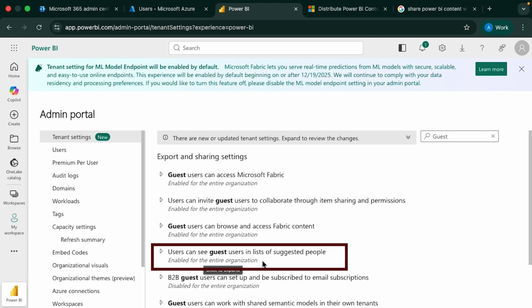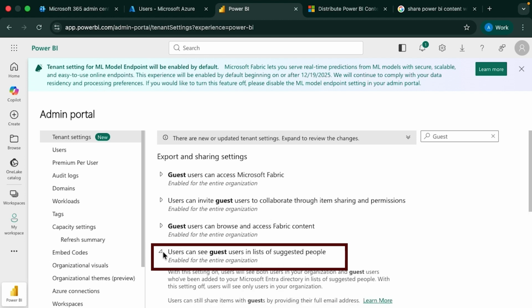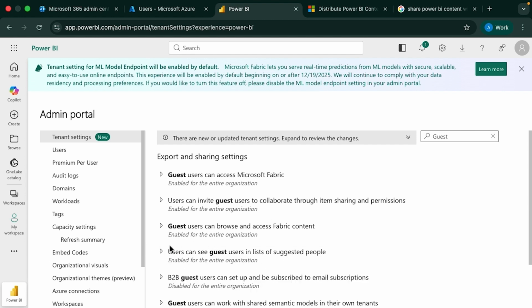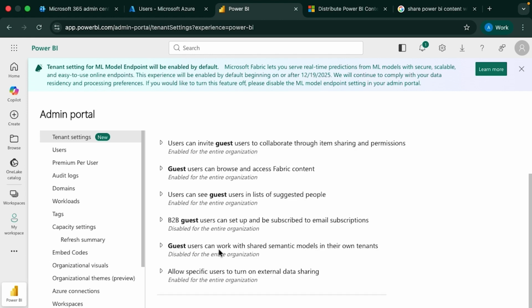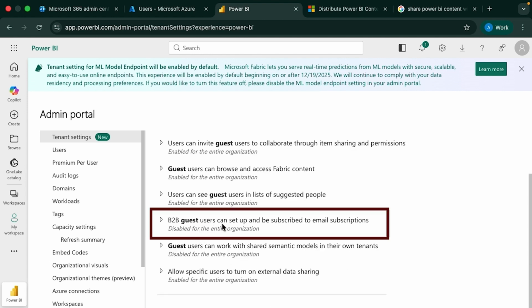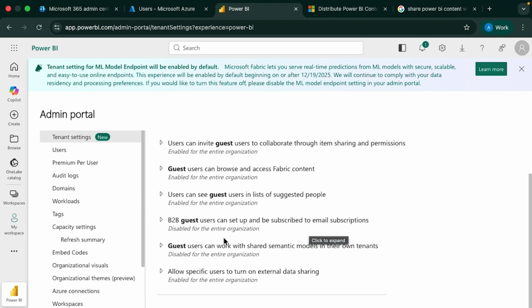Users can see guest users in the list of suggested people. That again I want so that they can search and assign to the workspace. This setting is also enabled at the entire organization level. B2B guest users can set up and be subscribed to email subscription. I have not enabled this setting. This setting is by default disabled.